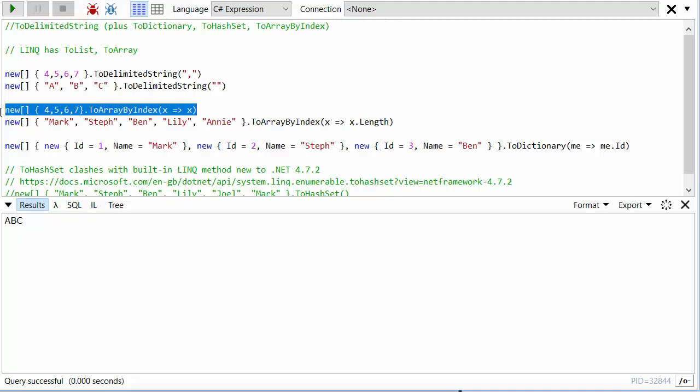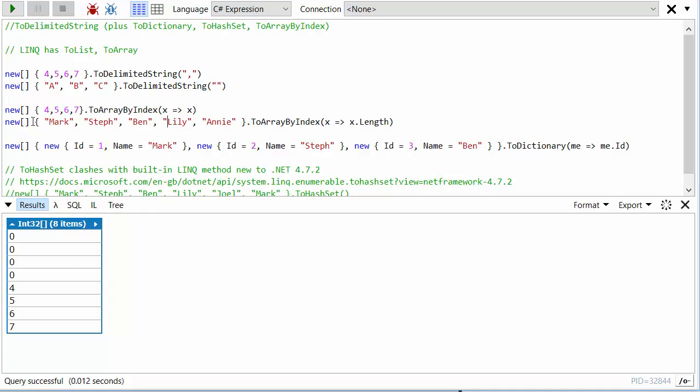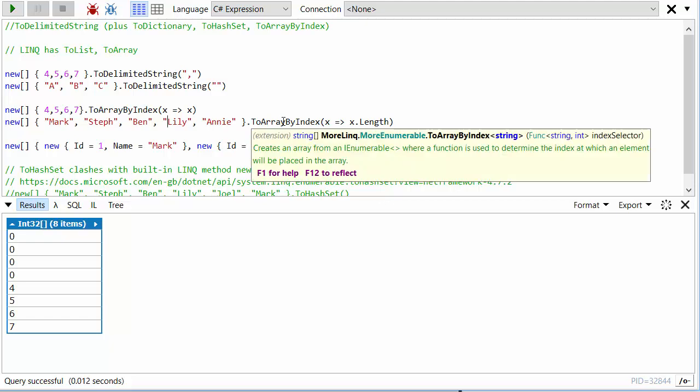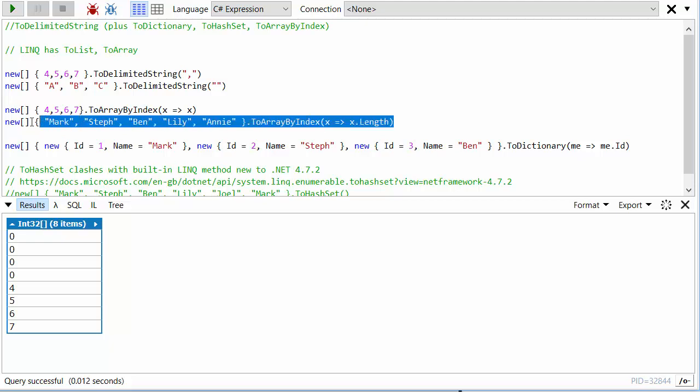But if I say ToArrayByIndex on this, it's going to put the 4 into position 4 and the 5 into position 5. Obviously, that's just because I've said to use the number in the sequence as the position. But if I had an array of names and I said ToArrayByIndex, it's going to put Mark in position 4, Steph in position 5, Ben in position 3, and then actually Lily in position 4. I've already put something in there, so let's see what happens.